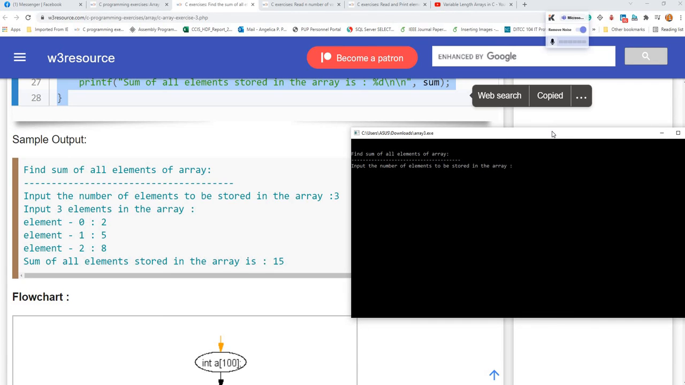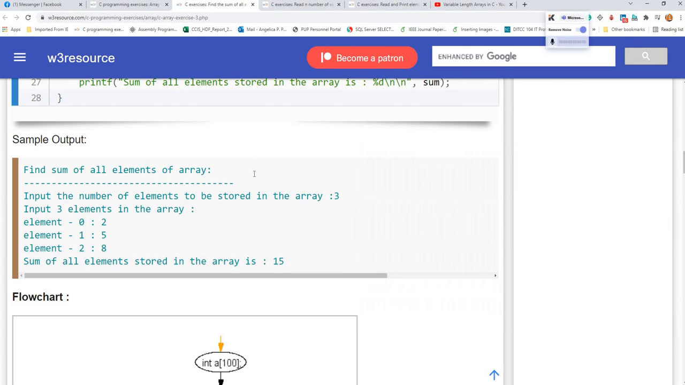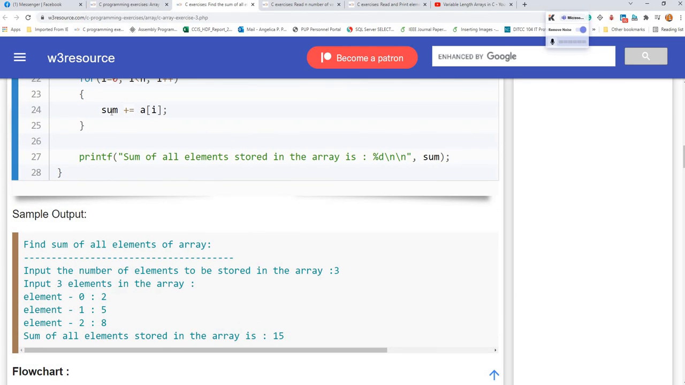Okay. So, ang ilalagay natin ay input the number of elements to be stored in the array. So, 3. Yan. Enter. Element 0 is 2. And then 1, 5, and then 2, 8. Okay. Sum of all elements stored in the array is 15. Ayan. So, nung nag-sum, eto na yung ano dyan. Yan yung sum, no? Yung portion na yan.